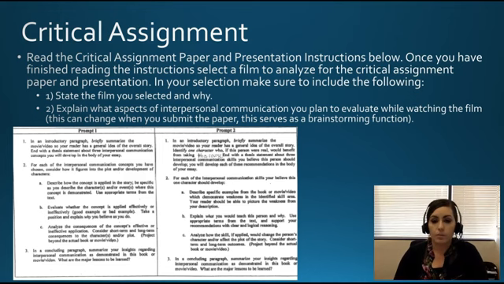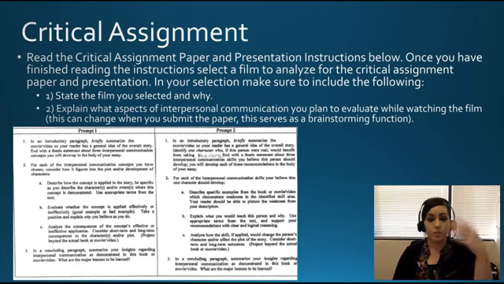In Blackboard, there's a PDF attached to this that you click, and it will show you a list of any film that you can choose on that list. I've also taken the liberty within that to identify what interpersonal behavioral situations are within each of those films. So please pick one off that list. It'll be the easiest way to get through this assignment.